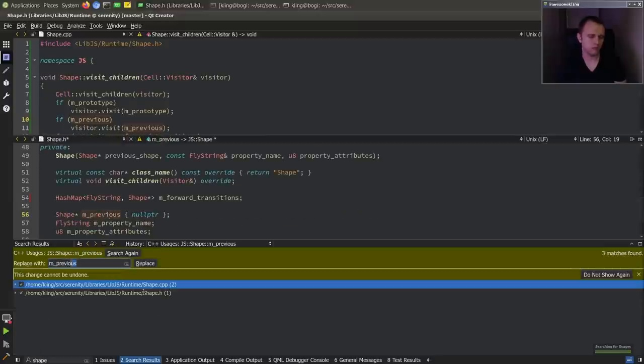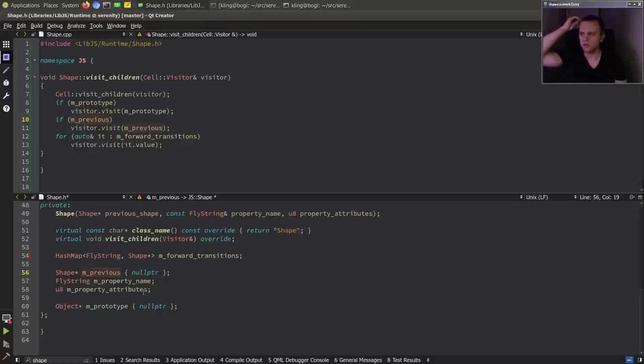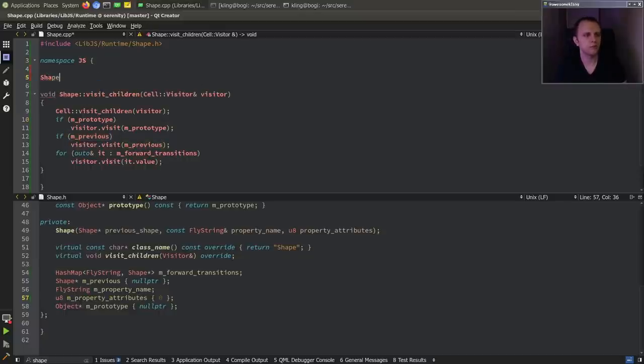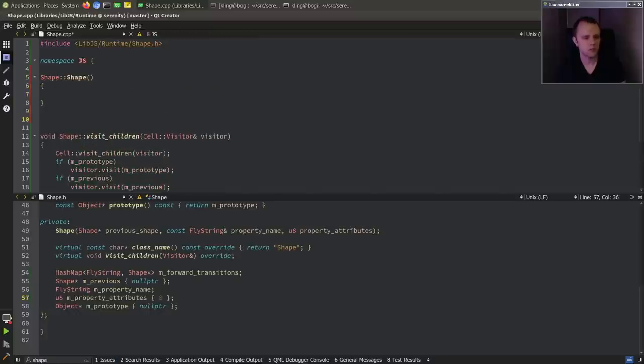Previous, maybe we should call that backward transition. I mean, the thing is that you don't actually transition backwards, I think. Technically you could, I suppose, but I don't think that's ever really useful. It's like if you add a property and then immediately remove that same property from the object, I'm not sure that's ever useful in practice, but I don't know. Anyways, this data member setup seems pretty okay. Let's just make sure we explicitly initialize primitives here. So that's cool. Maybe we can write out some of these functions.